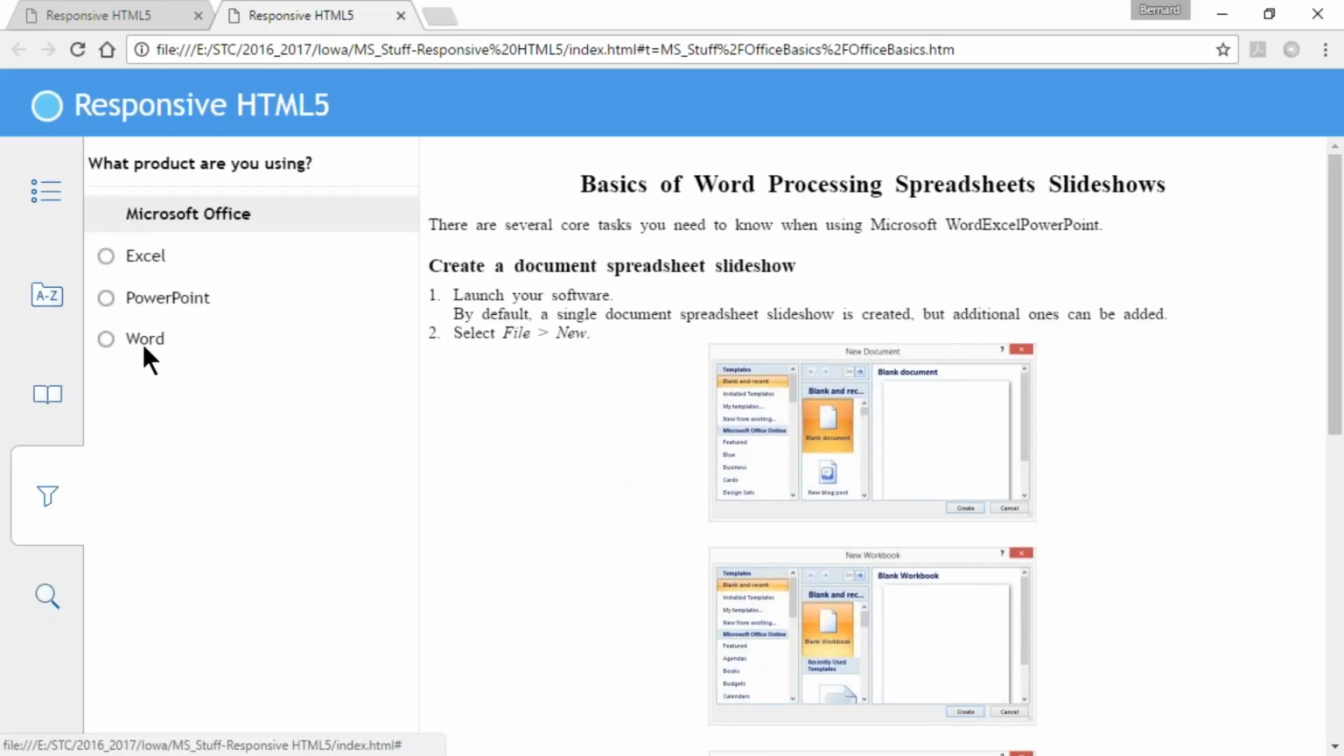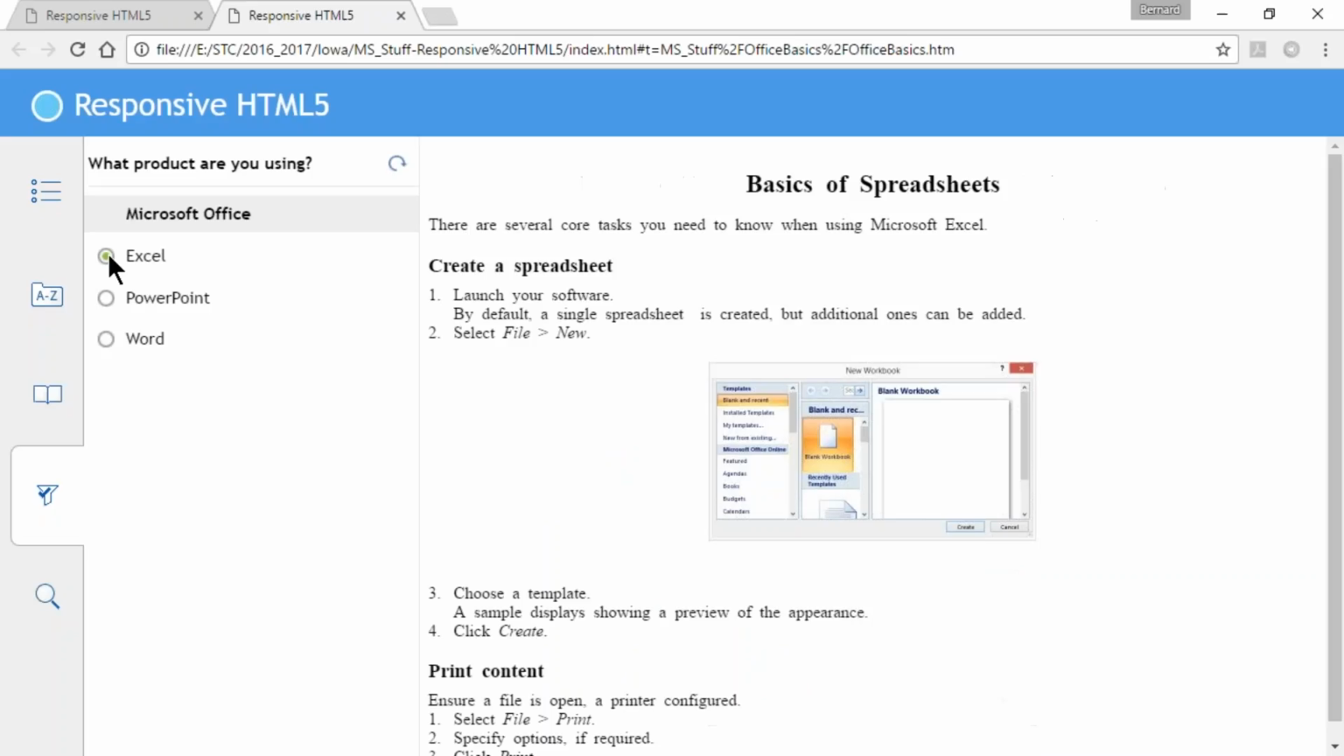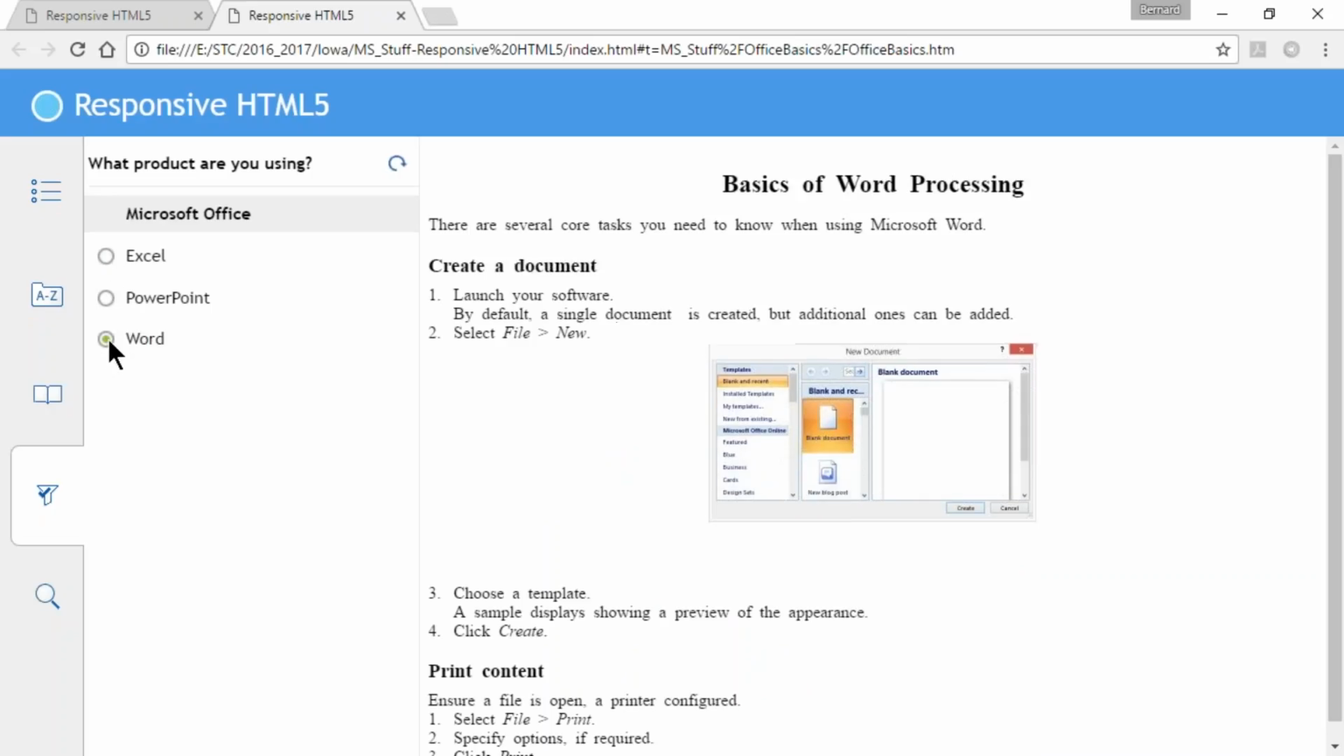And with the filter, I can say, well, no, I'm just using Excel. And it says, oh, so you want to see the basics of spreadsheets. Well, there's several core tasks you need to know when using Microsoft Excel. You can create a spread. No, you know what? I'm not interested in creating a spreadsheet. I'm interested in Word.